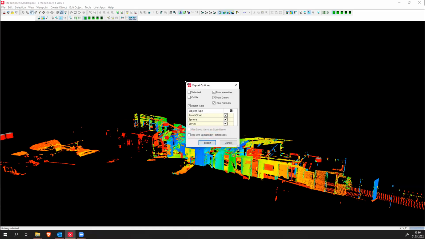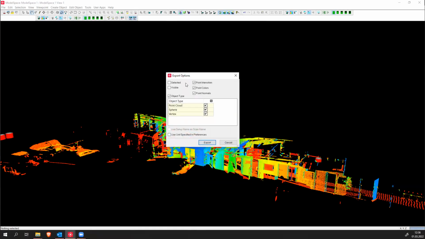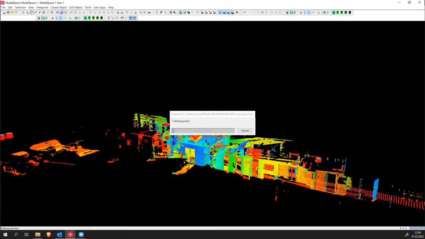And here in export options, we can check what we want to export. We can just leave this on default because I'm interested in point intensities, point colors, and also point normals. So normals are the direction where the point has been reflected to. Okay, and yes, this is it. We just leave everything by default and click export. And now our point cloud will start exporting itself into another format.